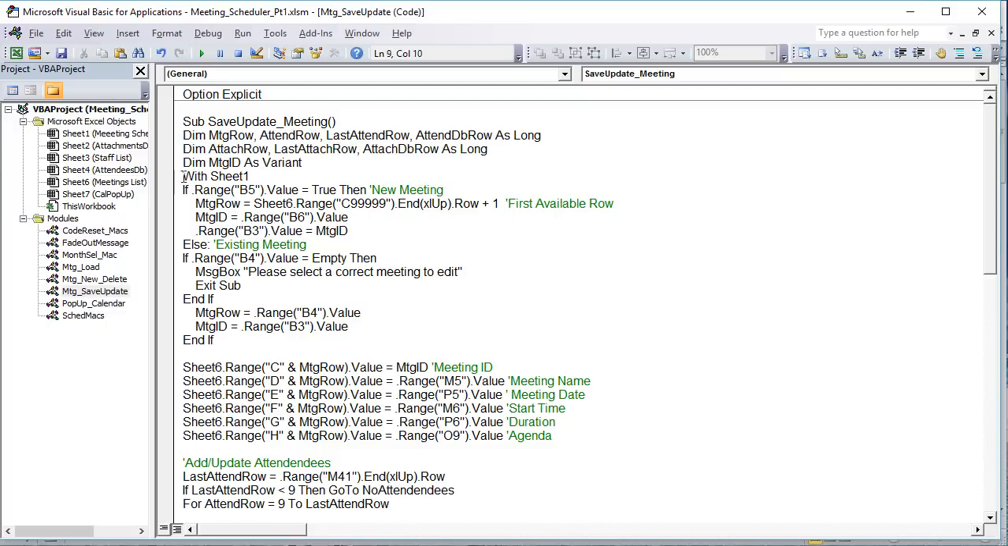We're going to be working primarily with sheet one, and we also want to make sure that we have decided if it's a new meeting or not. I need to know if it's a new meeting or not, and B5 is going to tell us that. Remember, if B5 equals true, then it's a new meeting. Else, it's an existing meeting. If it's a new meeting, the meeting row is going to be the last row of our meetings plus one. So the last row plus one is where we're going to put that new meeting.